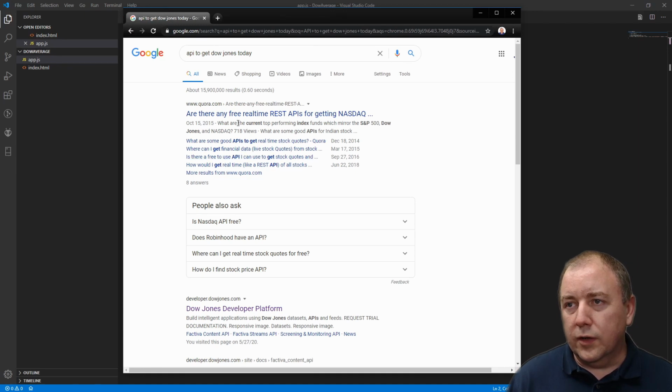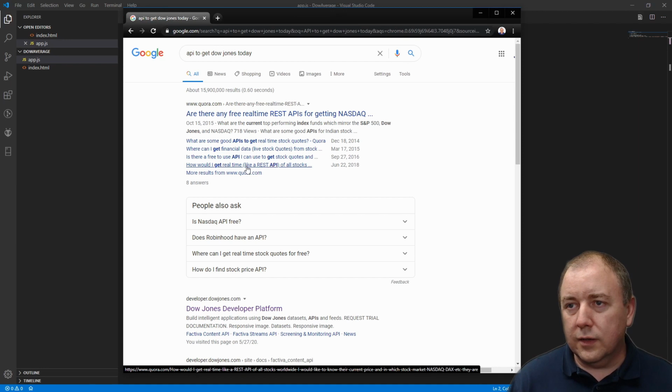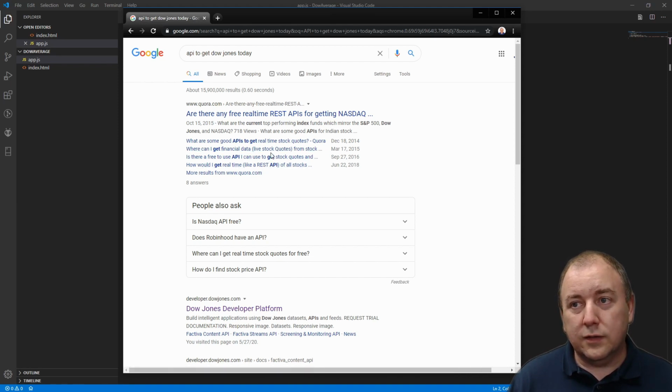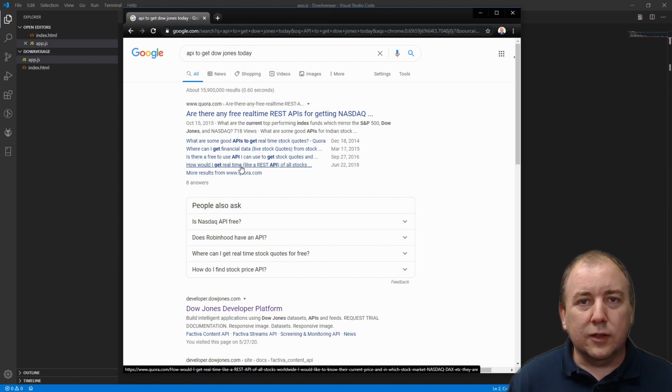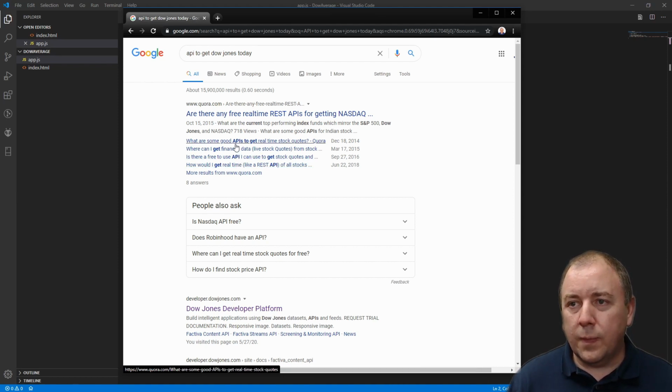So we start here. Are there any free real-time REST APIs for getting NASDAQ? There's some APIs to get real-time stock quotes. We don't really want real-time, because I can already tell you, all the real-time ones are going to be paid, because that's some valuable data to have real-time. I don't care if it's a couple hours old, just a value from today. I'd be happy if we get the closing value from yesterday. It's close enough for this exercise.